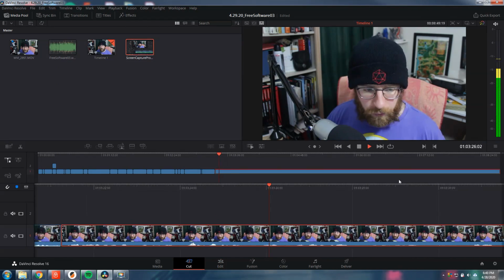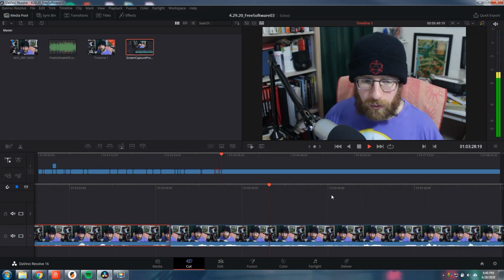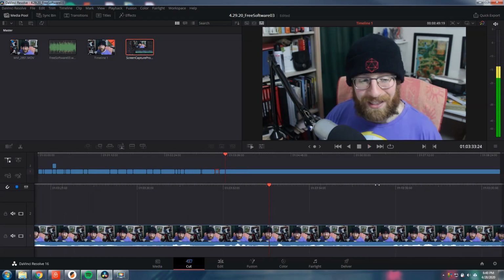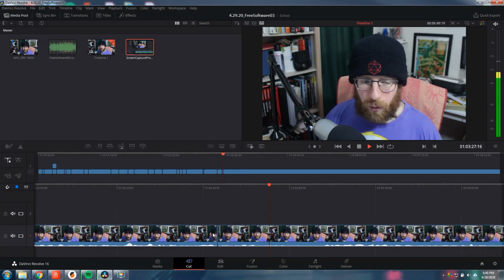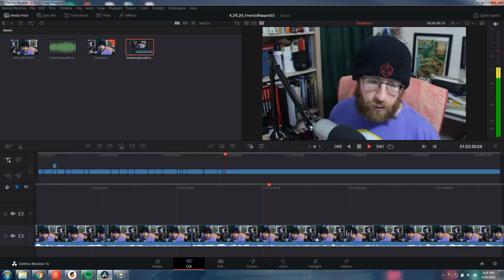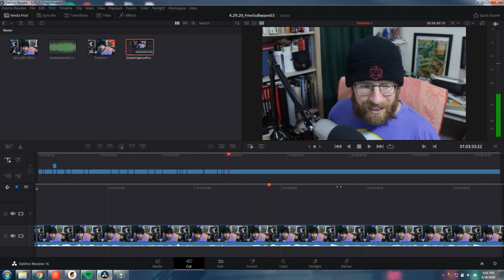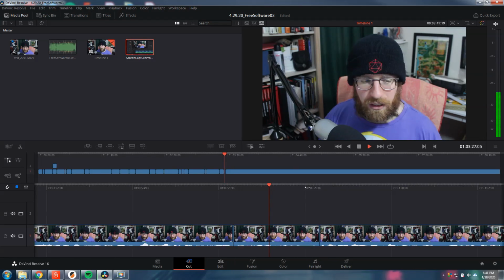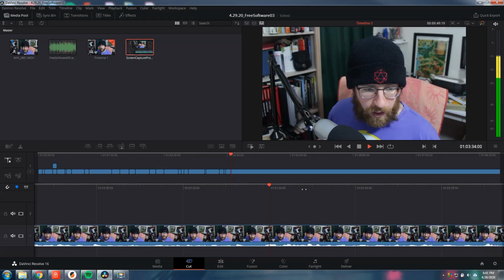It also has a number of different window layouts specific to the task at hand. So for example, there's the cut window, the editing window, the color window, the delivery window for when you're ready to export, all these different things, and you can switch around really easily. And this was cool because it kept me from getting overwhelmed from all the options that are there.